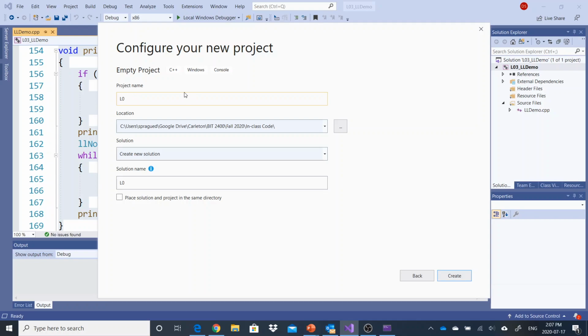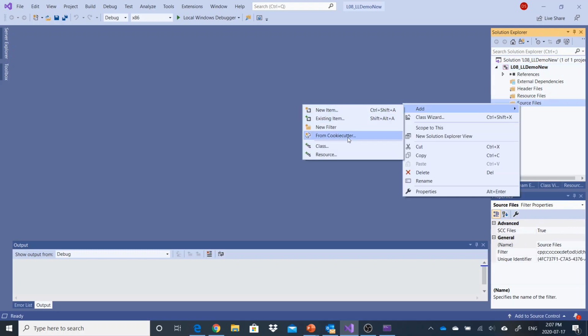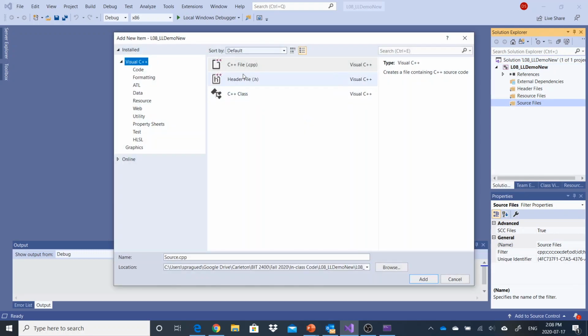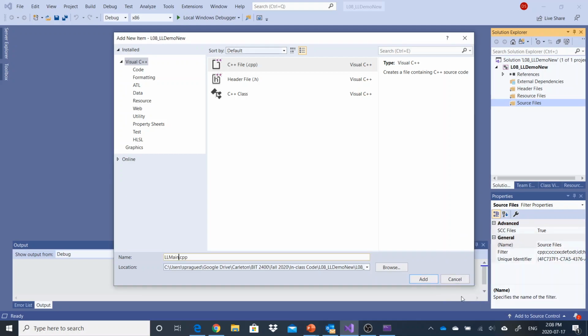L07, it's actually 08. Linked list demo new, just in case you didn't know which one it was. We're going to create a new solution. Hopefully that's going to go fine. All right, I'm going to add a new just CPP file. This is just going to be my main CPP file, LL main. There we go.